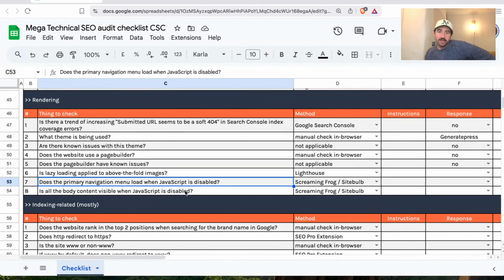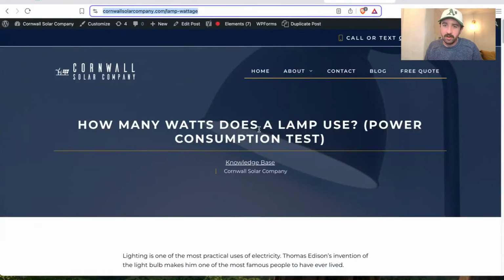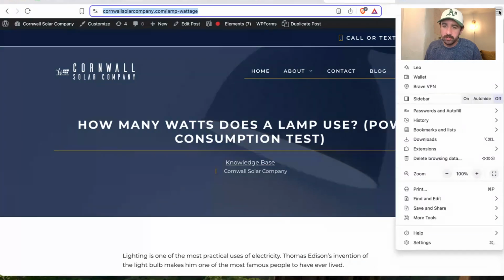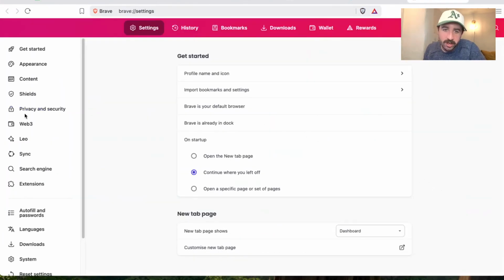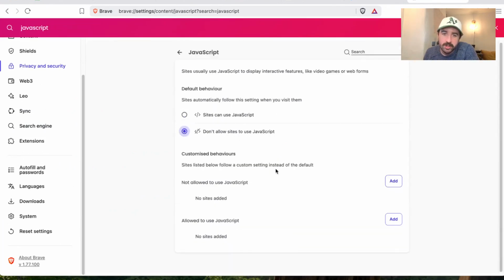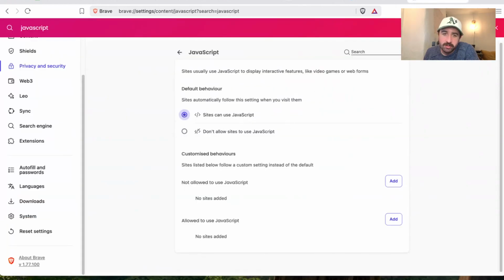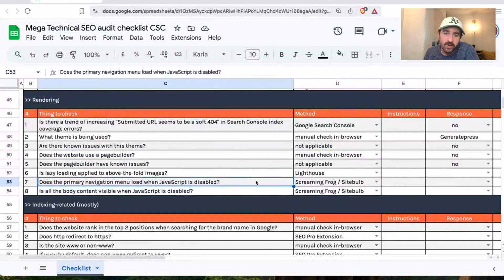Does the primary navigation menu load when JavaScript is disabled? What we're saying is Google prefers to render and look at things in HTML, not JavaScript. So when the page is loading, does JavaScript affect this loading? To do that, you can go into Chrome settings and turn JavaScript off. In my settings here on Brave browser, which is similar to Chrome, we could say don't allow sites to use JavaScript, and then go back to this page, refresh it, and see yes, it all loads fine, our header and everything there. So that's fine. We pass that test.